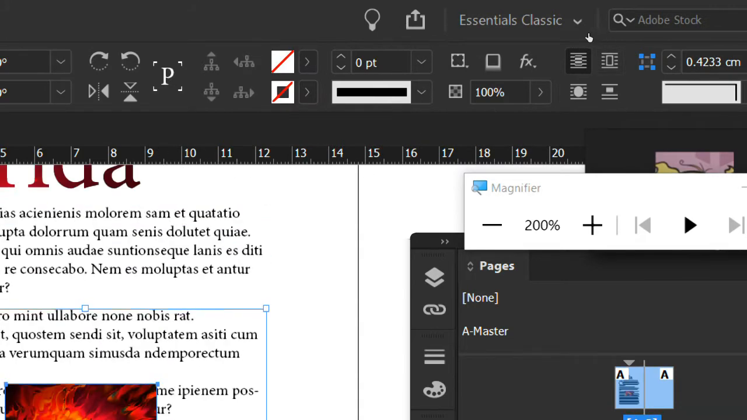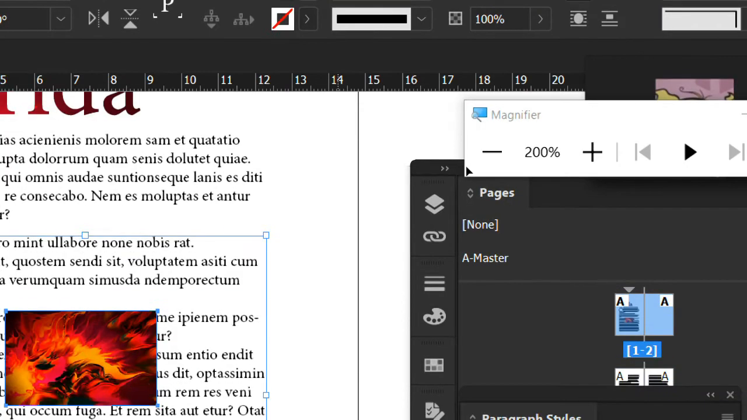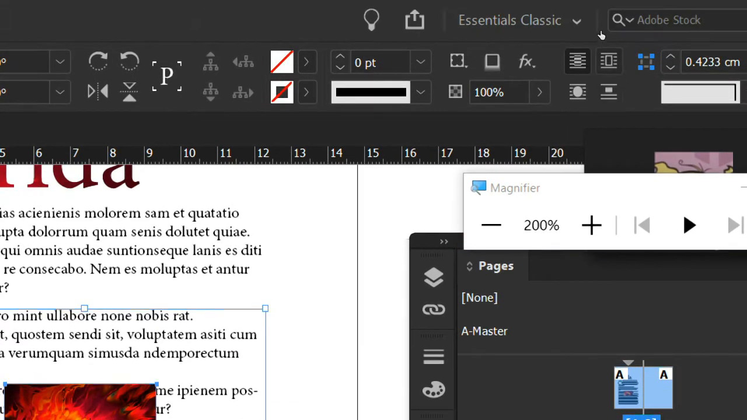The first option is no text wrap at all, so it will go over the text, right? This one is going to wrap around the bounding box. Let's select this one first, and this one. What about this one? It's going to wrap around the object shape, and this one is going to jump around text. Let's select the second one.